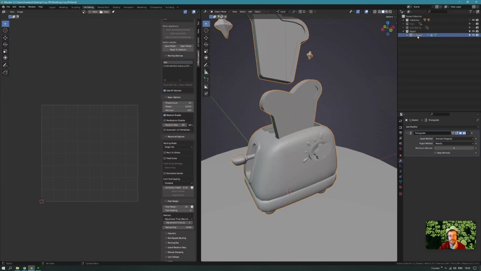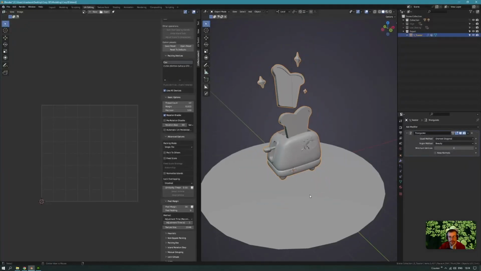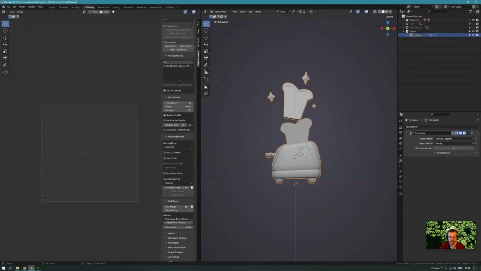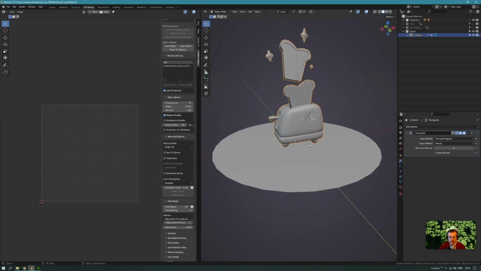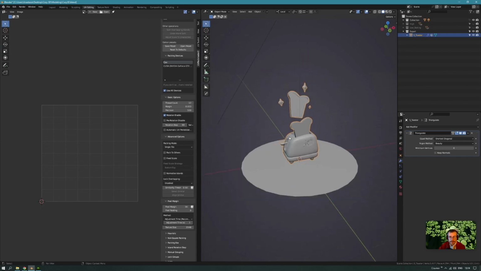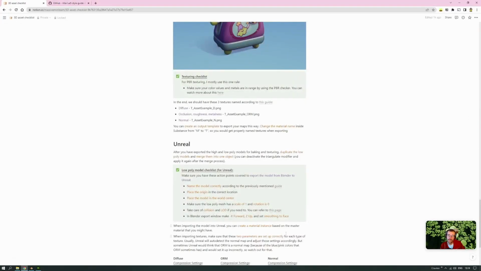So it's S underscore toaster. It should have the origin at the correct place. In this case, I think it makes sense to place the origin here in the middle at the bottom. Then you also need to make sure that this model is at the world center, that it has a scale of 1, and that rotation is 0. Then if you need, you can take care of collisions and LODs. We're not going to do that now.